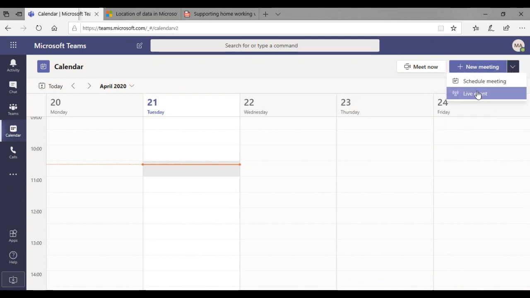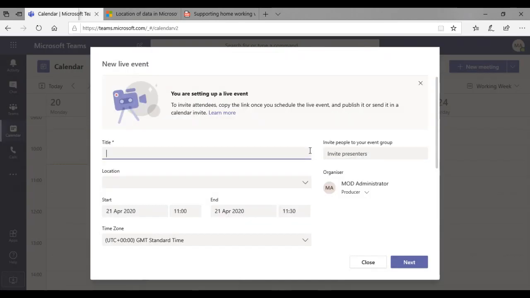What a live event allows you to do is schedule something in, such as this, where attendees just enter through an attendee link. You don't have to worry about muting them or managing those attendees. They still have the function to ask questions, but it removes the need for a huge bandwidth problem when we're coming to massive broadcasts.